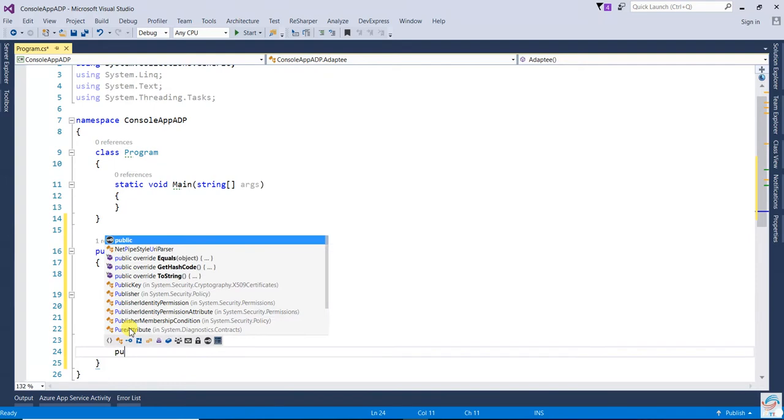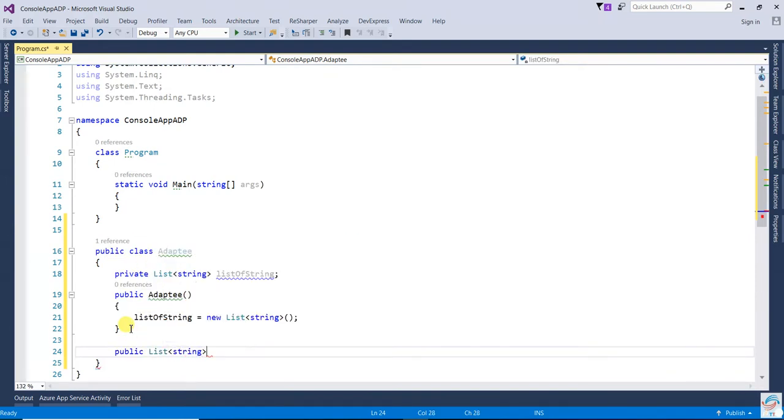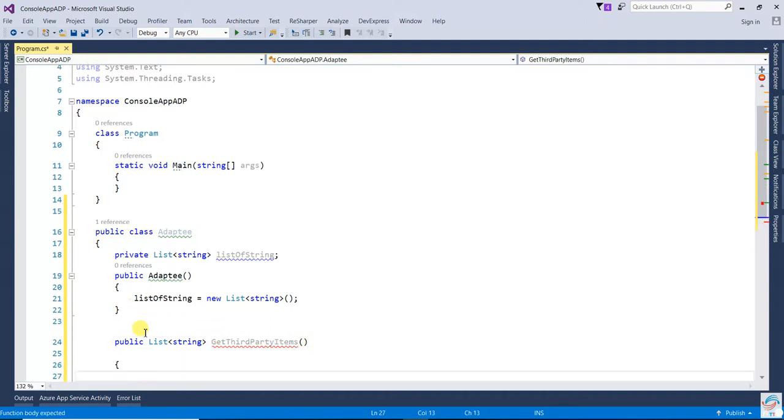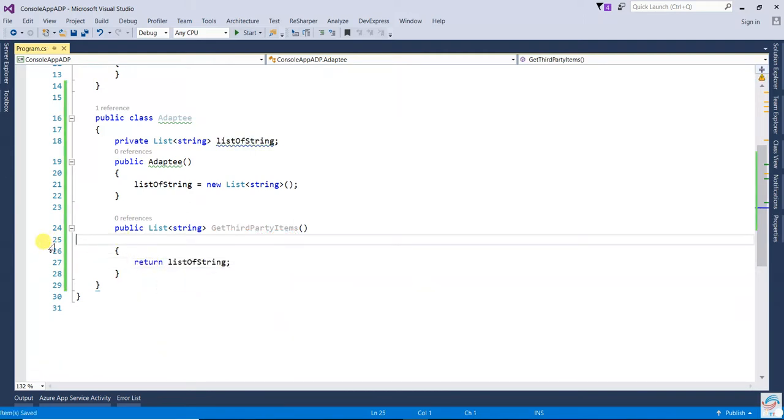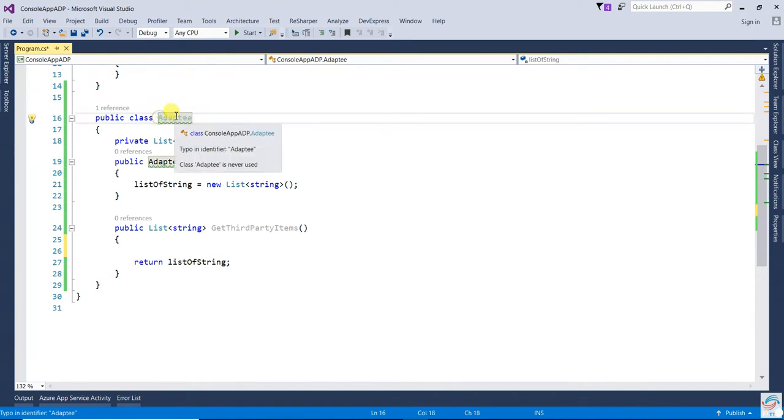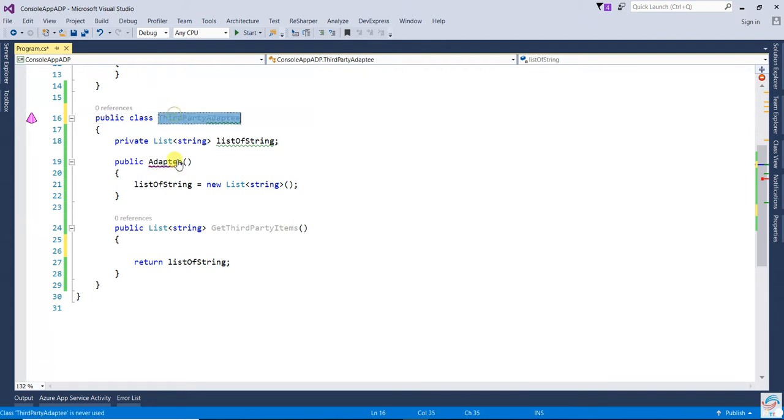Now we have one method. It will return a list of string. That is get adaptee, or you can say get third party item. So the third party item method will return the list of string. Third party here means this is a third party, so I'm going to change this adaptee name to third party adaptee, so it will be easy to understand.